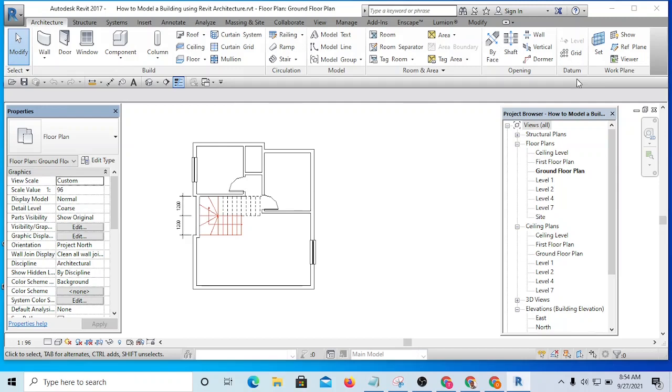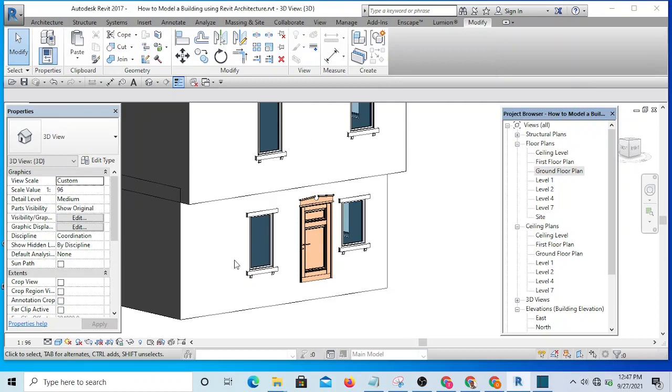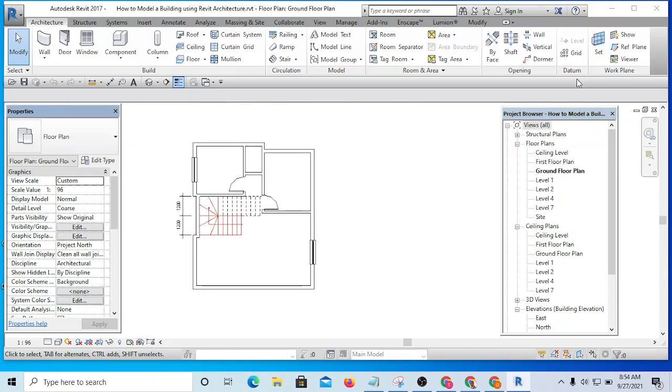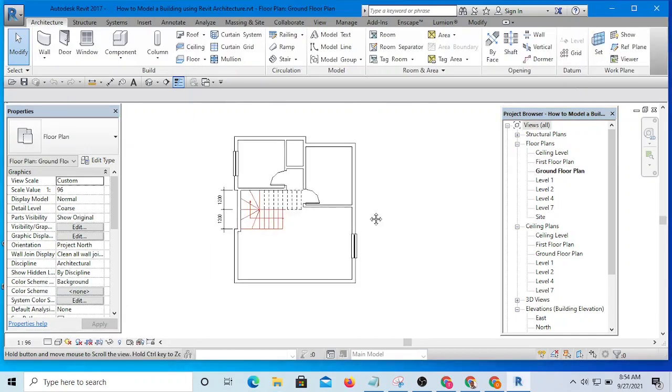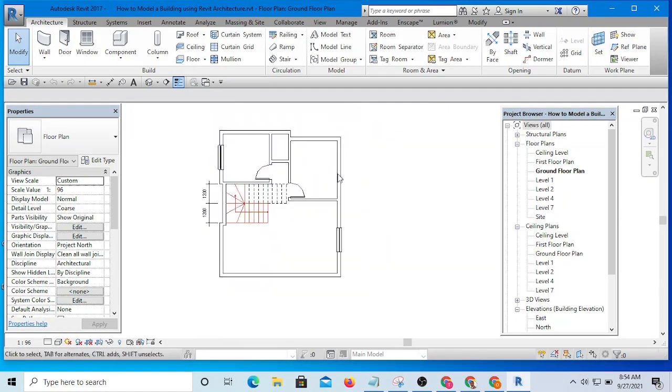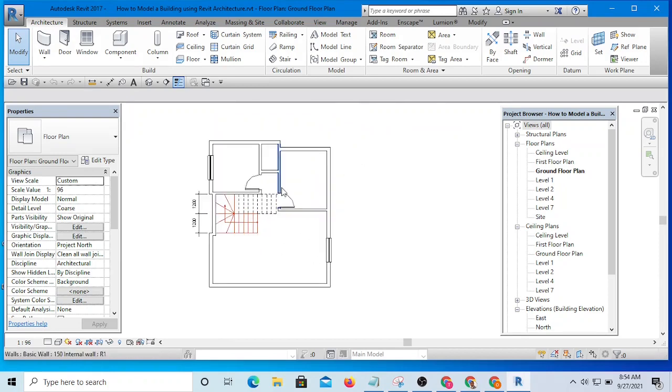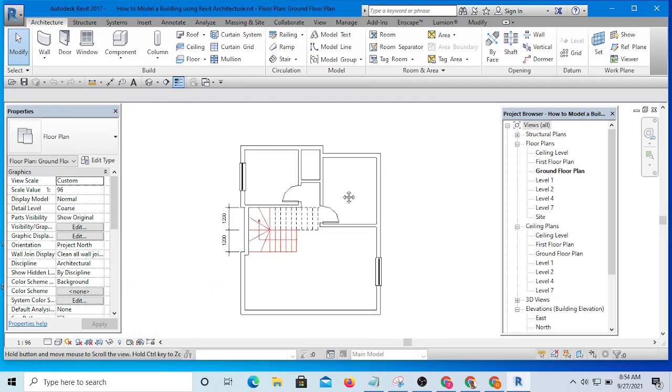In this video, I'll be showing you how to place your door and window in Revit. At the end of this video, you should be able to place a window like this in Revit, and you should be able to place a door like this in Revit. This is the project we have been working on, and we are going to be continuing it. Without wasting your time, let's get started.